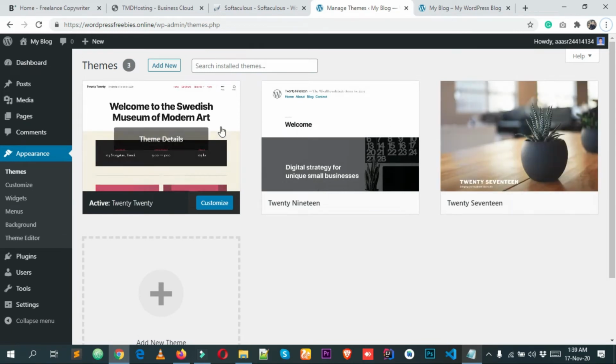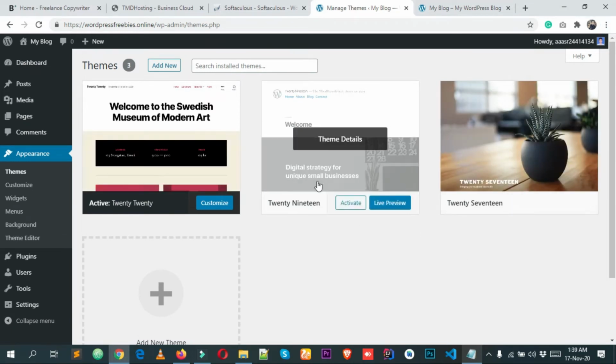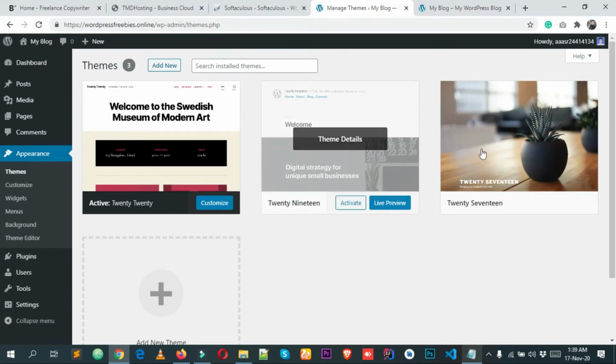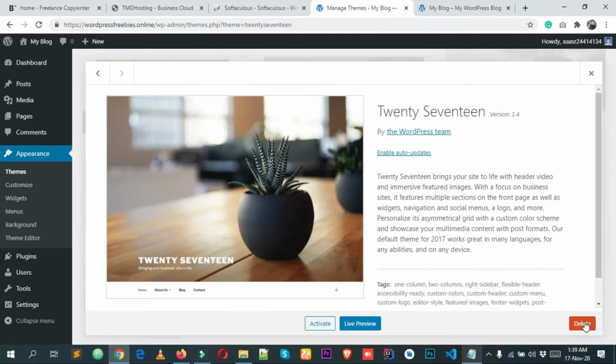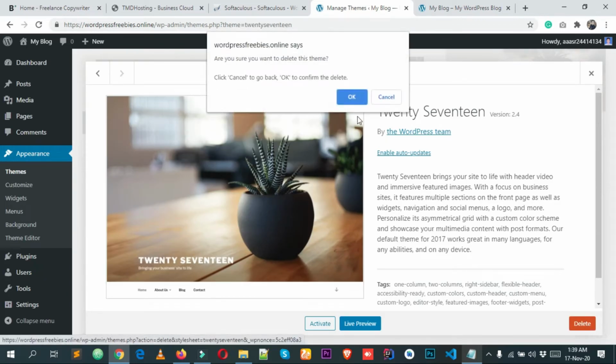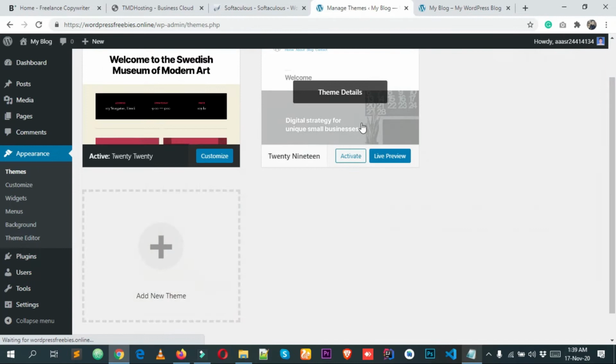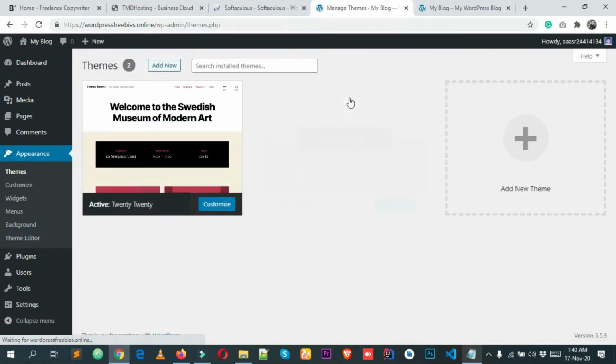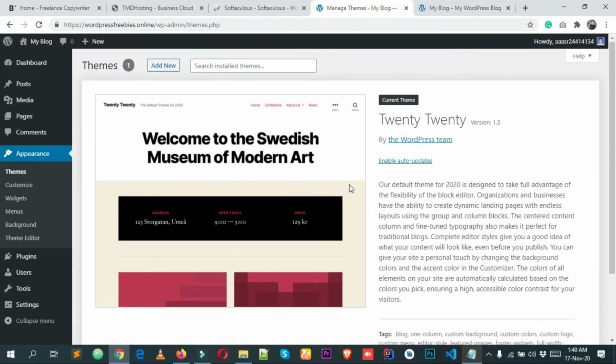But unfortunately we are not going to use any of these. So I'm just simply clicking here theme details, and then simply click here delete. So I'm just deleting this, and then let's go and delete this one also. Click on delete. And after that you can see that we have only one theme that we are using. So let's go and see how we can add a new theme. For adding a new theme, you will have to click here add new.